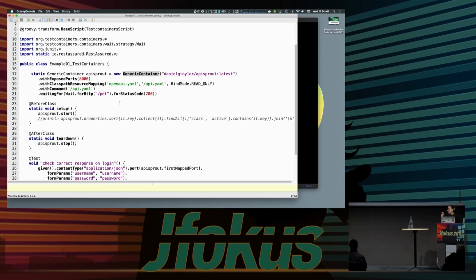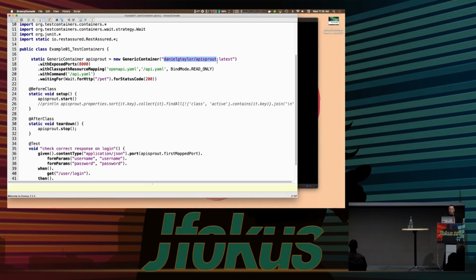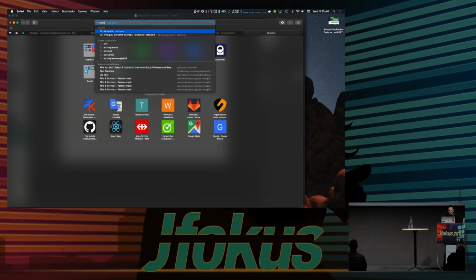a tool written in Go that actually did that. You provide an OpenAPI specification, and it will generate a mock server. So the tool is called API Sprout, and the author provides a really nice container, already a Docker container. So maybe I should show you the documentation, API Sprout.